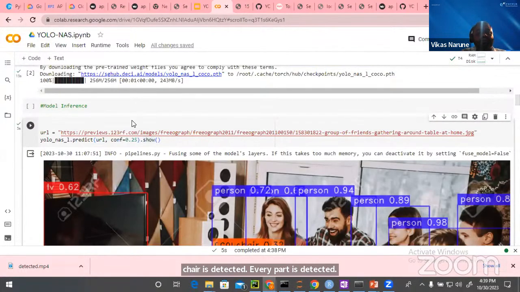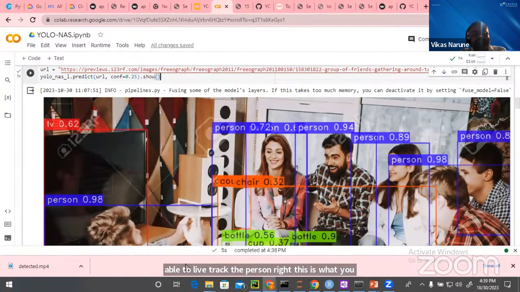So now, this is okay. I passed the picture. Now, what about the video? If I pass the video, will it be able to live track the person? This is what you guys were curious about. So let me show you one video out here first.